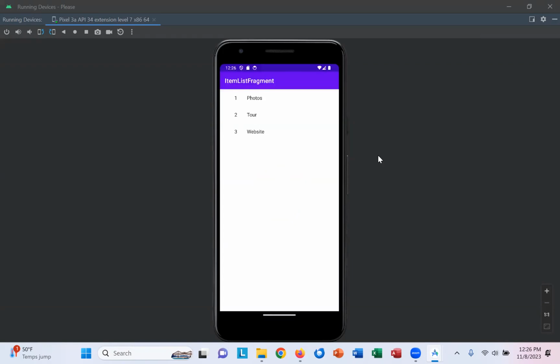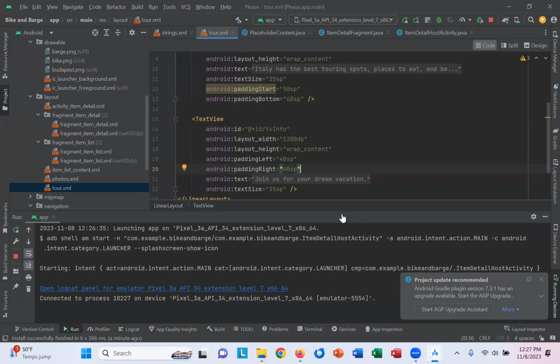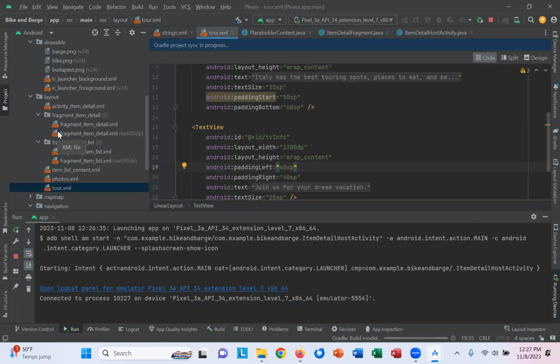Now when we click tour, our first one looks good. Everything's in the center. There's nothing out of place. It's not caught up. But our second one, join us for your dream vacation, vacation's still cut off. So let's go ahead and make that second text view, drop it down to 25 SP. This way, all of our text will be in that text viewing pane.